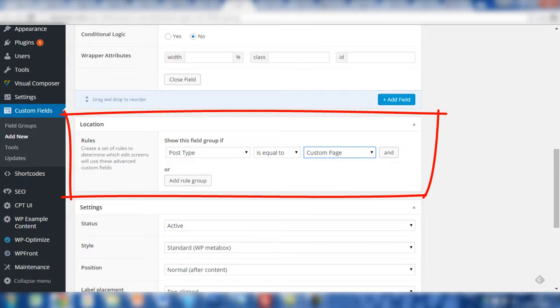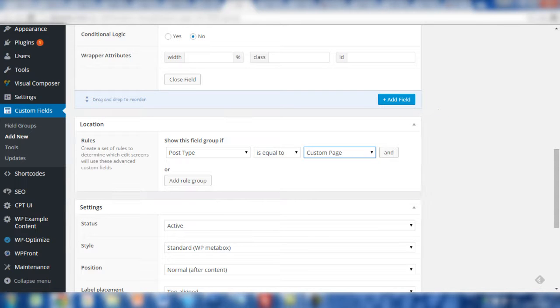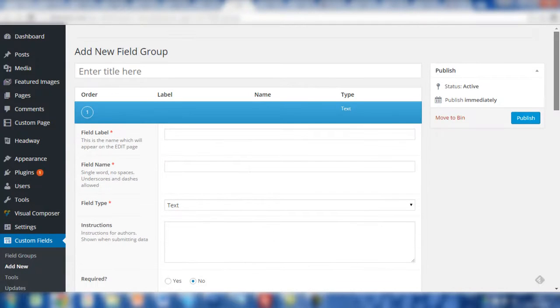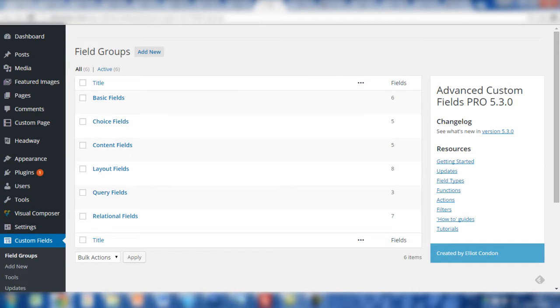If your custom post type is testimonials or job or events or maybe product page, that would be listed here and you can choose it. And then once you've set up your field group, you'd simply scroll up and click on Publish. You'll then find that once all of your field groups are created, you'll have a page that looks something like this that displays all of your field groups.